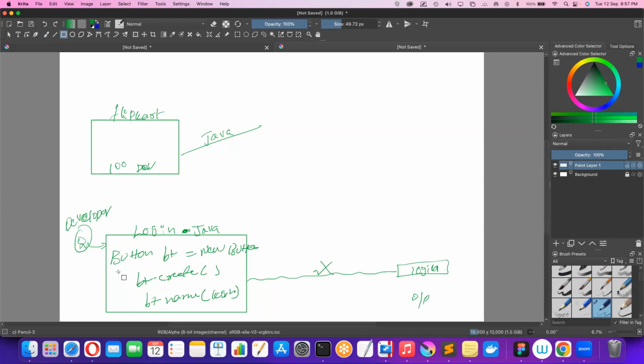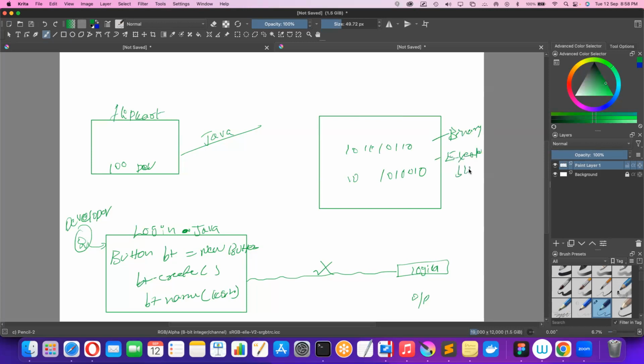This is in plain text, right? B, U, T, T, O, N. Machines don't understand what is B, what is U, what is T. Machines don't understand plain text. What language do machines understand? Binary, zeros and ones, correct? So machines understand ones and zeros. If you write the code something like this and execute, machines cannot understand. So machines understand only binary code, correct? You call this binary code or executable.